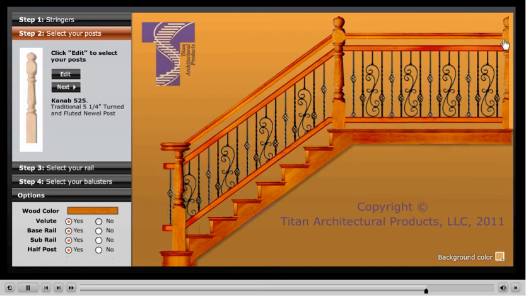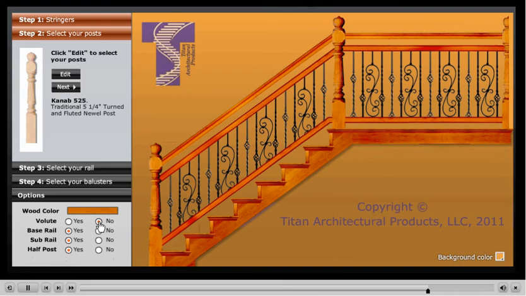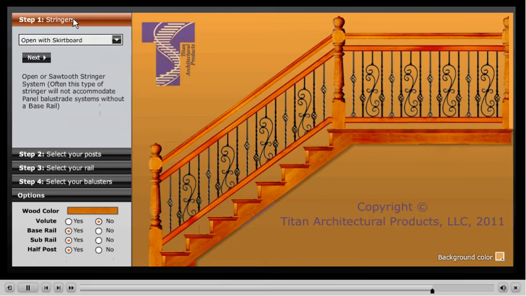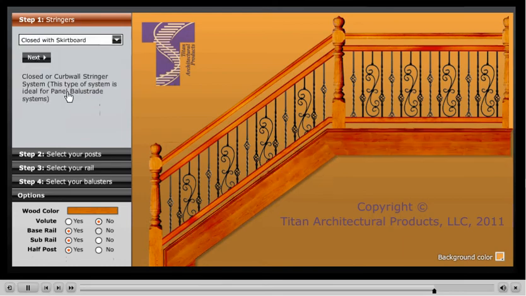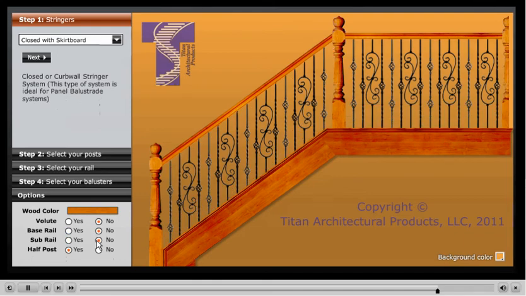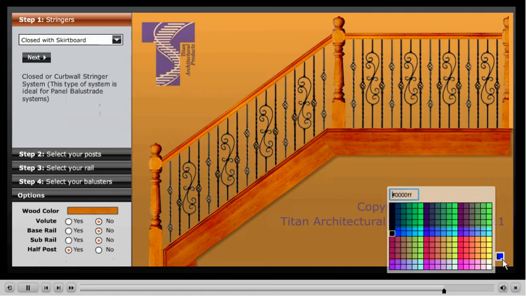So select a sub rail. We can also select a half post, which applies a post to the wall. And we can say, if we don't want a volute, see what these different options look like. And you can do this right when you're designing. See how things look with a closed string or skirt board. So there's lots of different variables here, different configurations. We'll just go with the standard design.